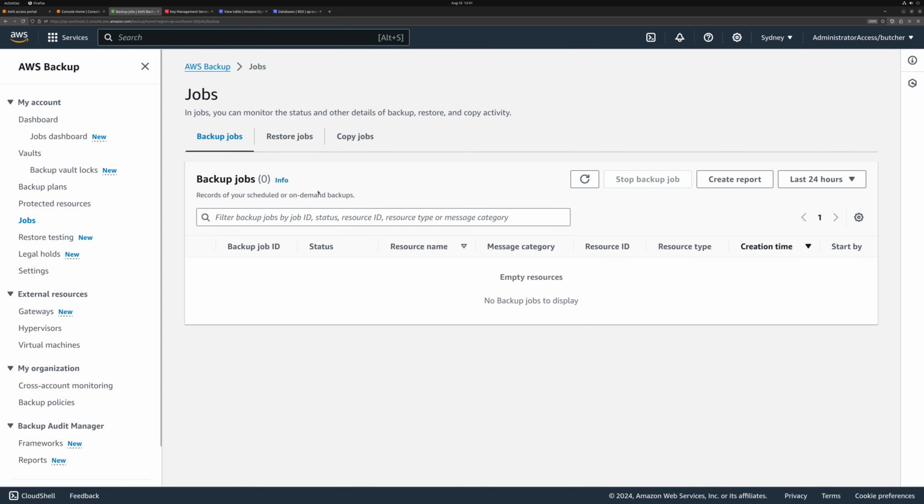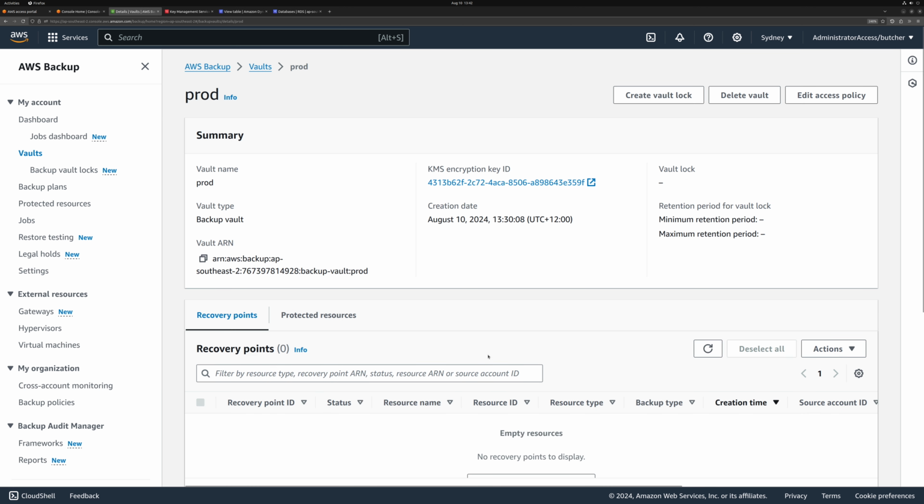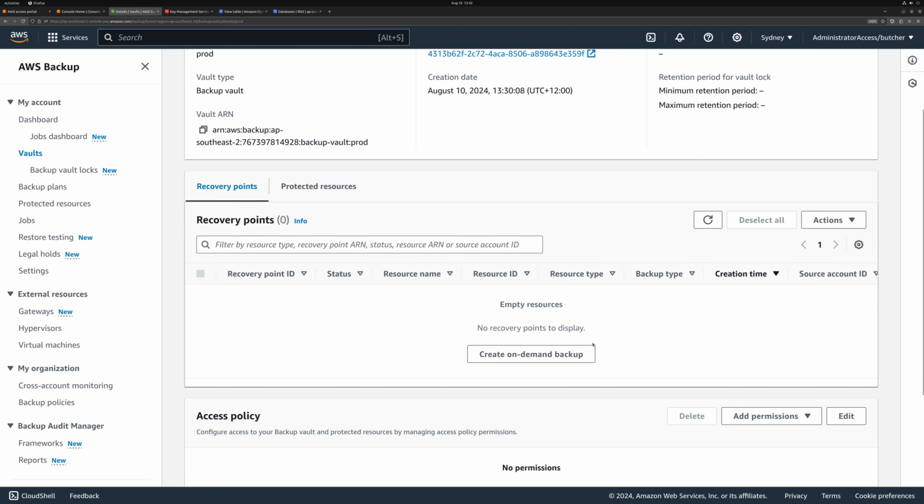So there are no jobs yet because I scheduled the jobs to start at 2 p.m. in my time zone. Let's come back when we have some jobs here that successfully back up both the DynamoDB table data and the RDS instance data into this backup vault. So when we go into the vault that we created, we should see a list of recovery points as a result of executed jobs.